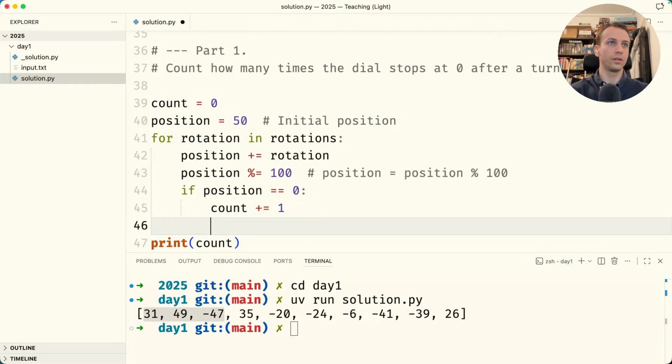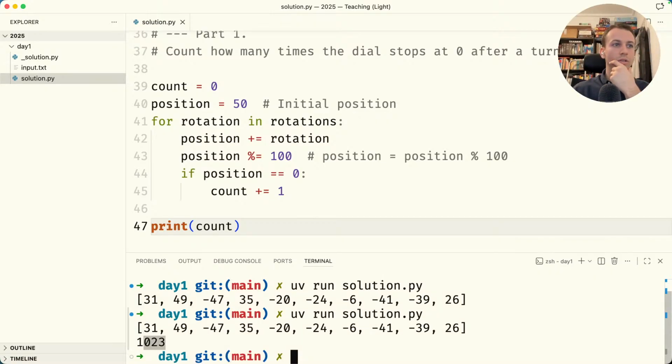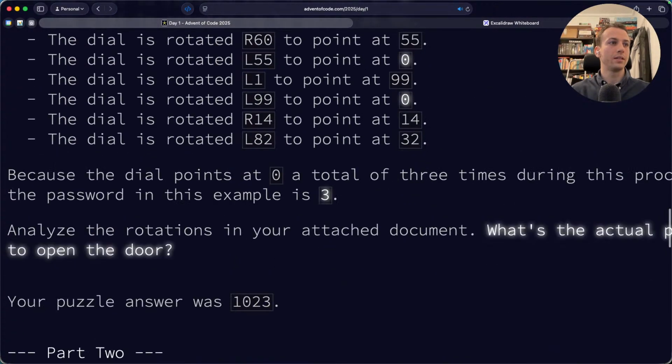Oops, I didn't mean to go there, sorry. So this should be it. Run solution.py. 1023, this is what I get. And now, if I were solving this for the first time, I would copy this, open Advent of Code, and paste it. But since I solved it before, I can just double check, and the answer is 1023. So this is part 1.